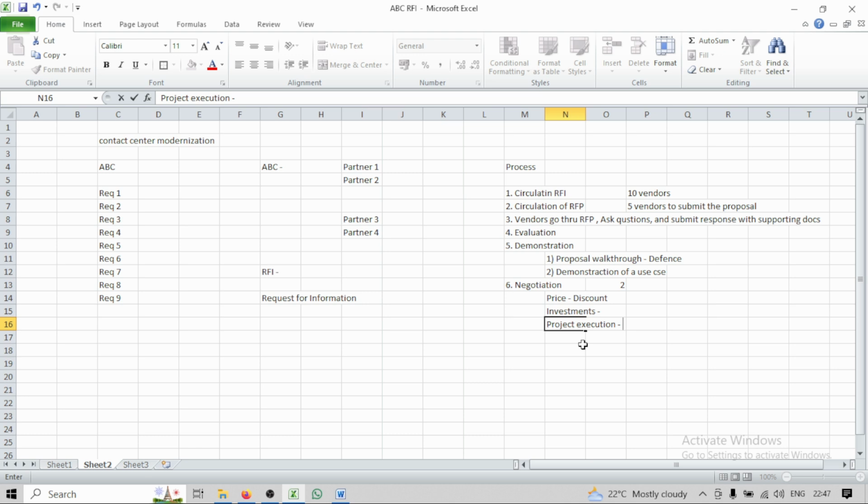They will say, I want the key business process to be executed before a particular date. Whatever you have to do, I want the first go live to happen at this date. So that is actually project execution timeline negotiation.